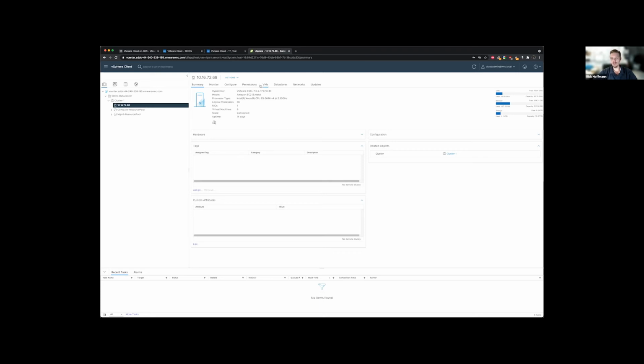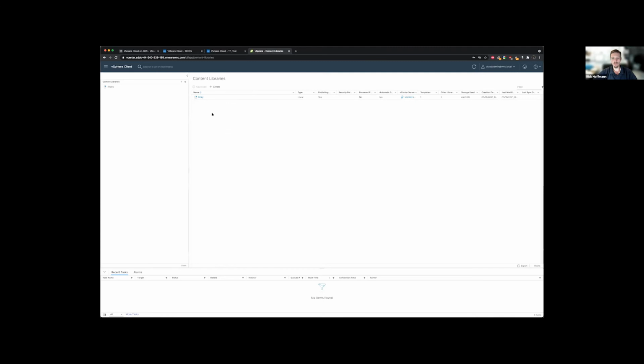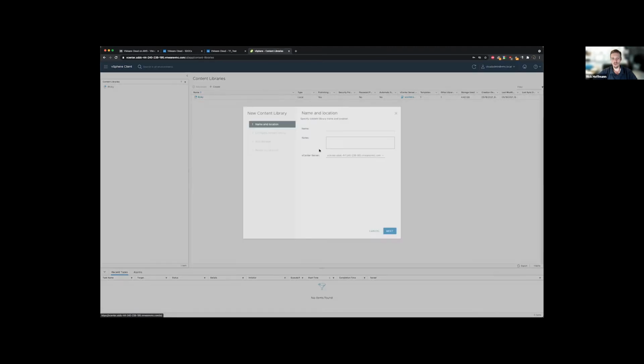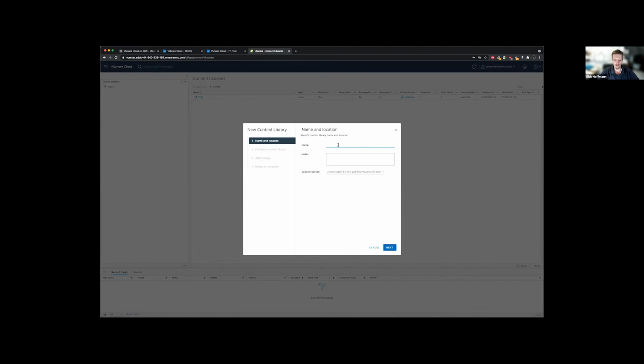Right, but we've been on the topic of adding storage policies, and we'd also like to show you that you can add content libraries. For example, there's one which Ricky created already. However, I'd like to create another one, and I'm just calling it office hours. And this is attached to the current vCenter server.